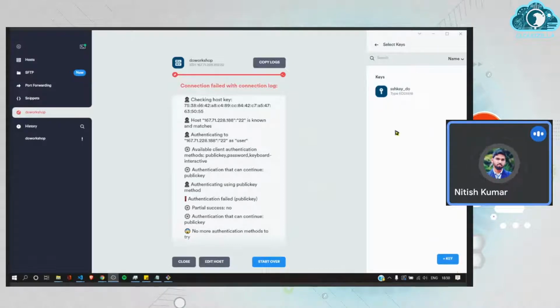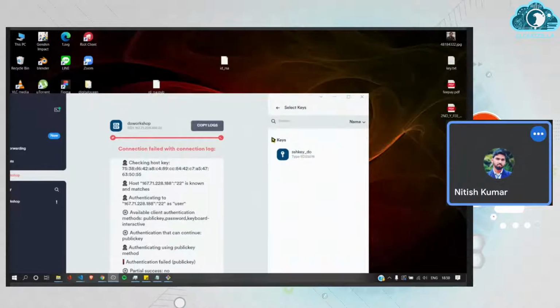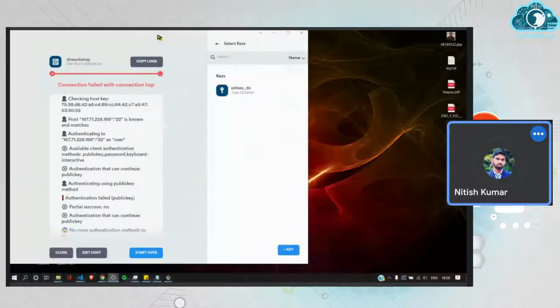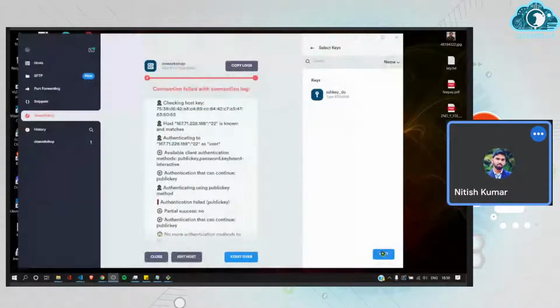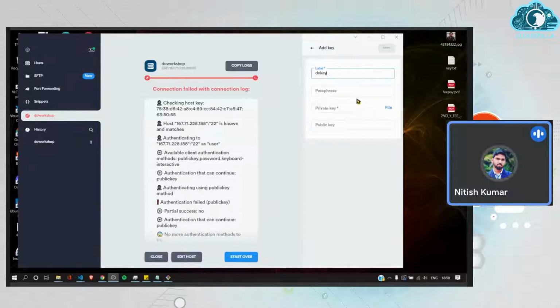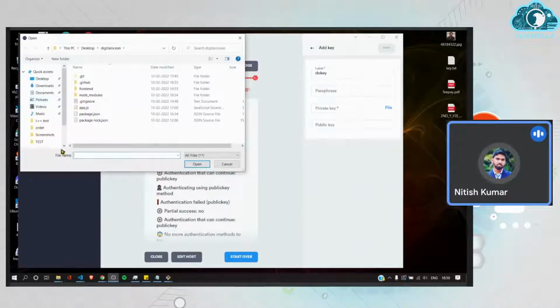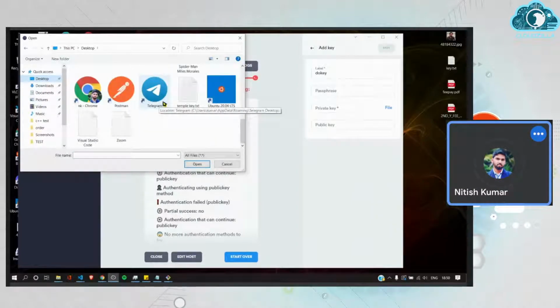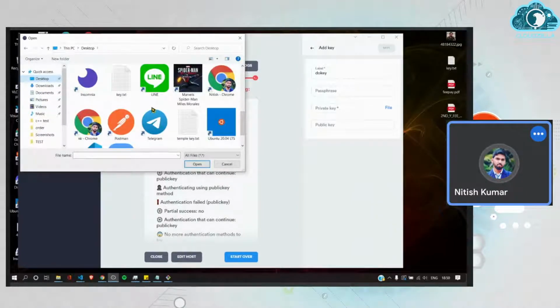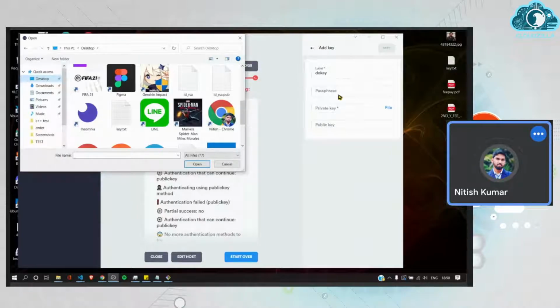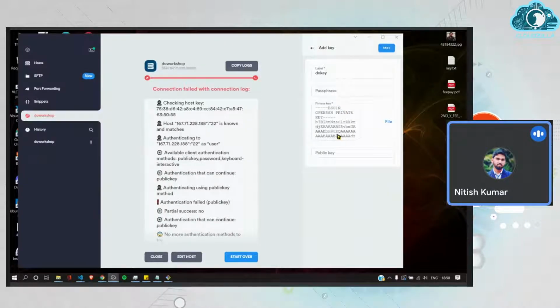The problem is we have to add the key from here. So key distribution key. There is no public key. Where is our public key, in the desktop folder? Sorry, this is the private key. Let's import the private key. Now adding the public key.